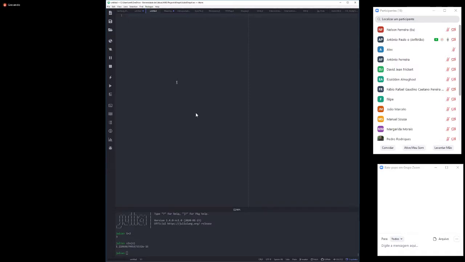Well, Julia is a functional programming language. That means that it is based on functions. So you have to define functions for most of the stuff. Okay. And so I will start by defining a function.